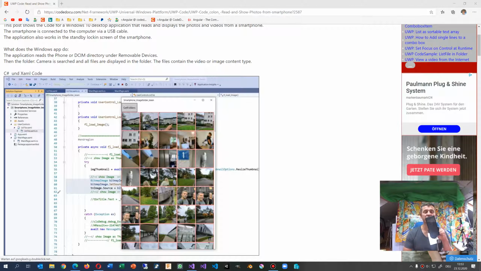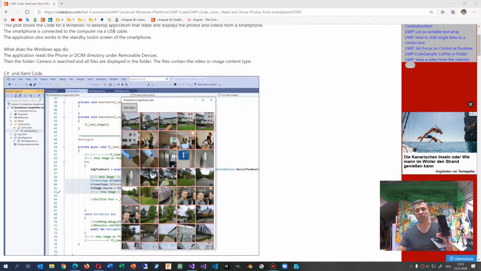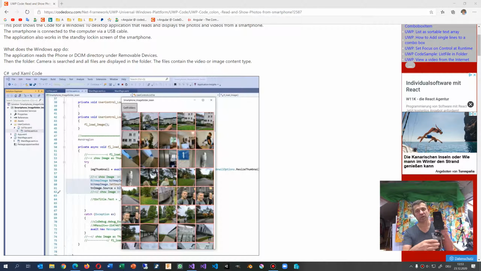Hi, in this video I will show you how to read photos and videos from a smartphone with C# code. As you see there, this is my smartphone. It's a Samsung smartphone, connected with a USB cable, and my app does the following.